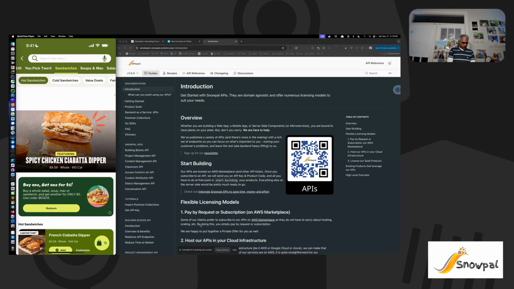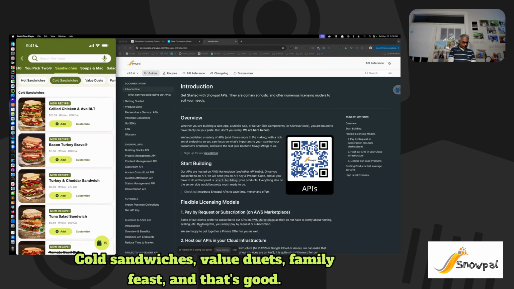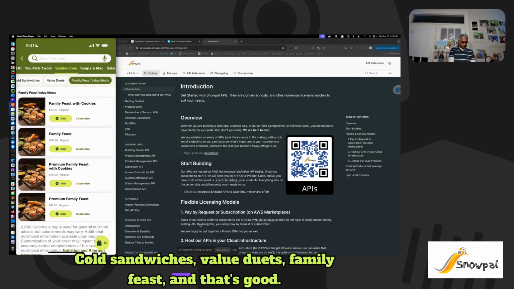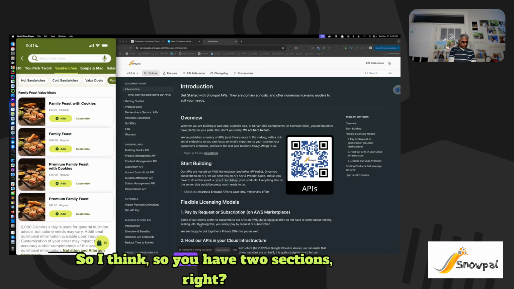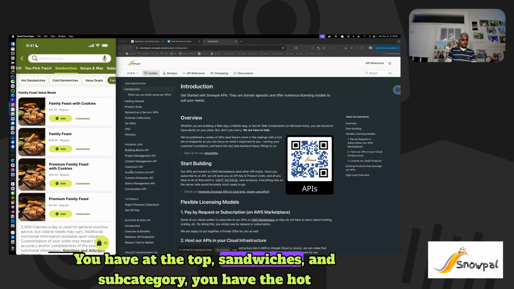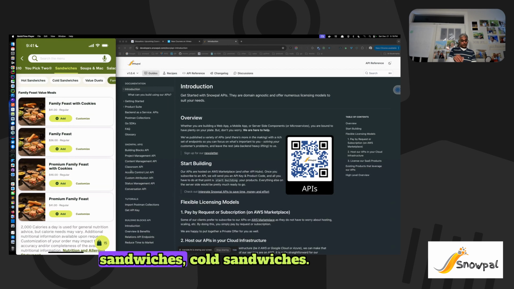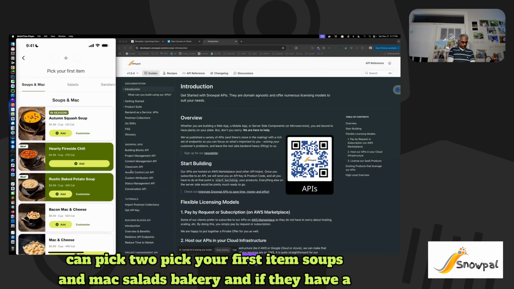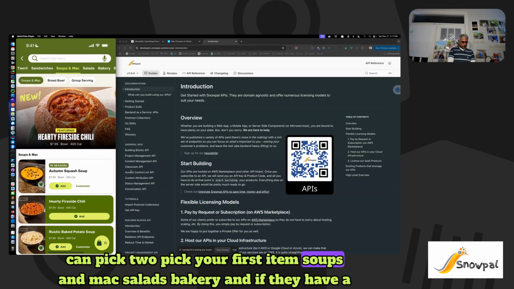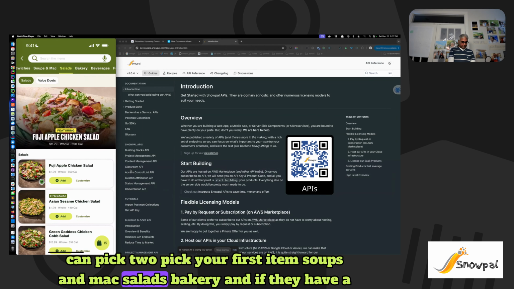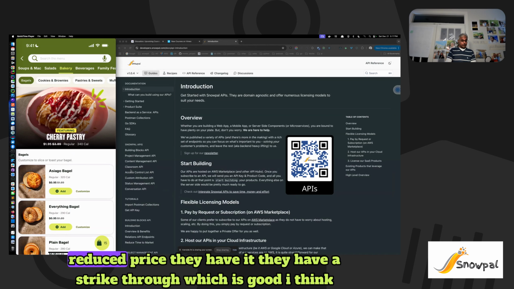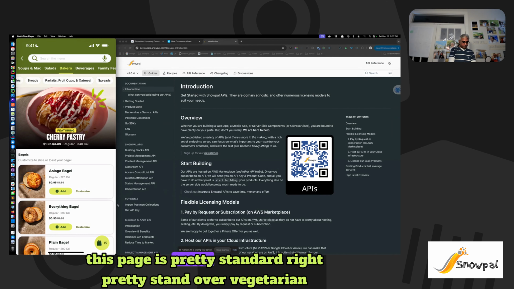Cold sandwiches, value duets, family feast, and that's good. So I think you have two sections, right? You have at the top sandwiches and subcategory. You have the hot sandwiches, cold sandwiches. You can pick two. Pick your first item. Soups and mac, salads, bakery, and if they have a reduced price, they have a strike through, which is good. I think this page is pretty standard, right?